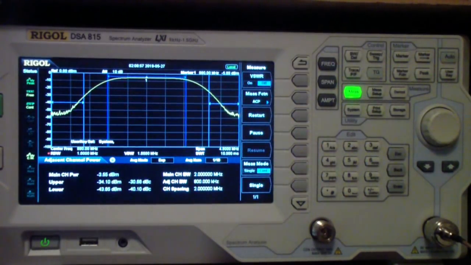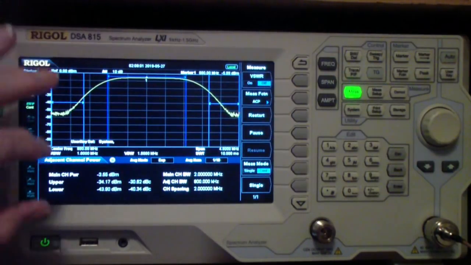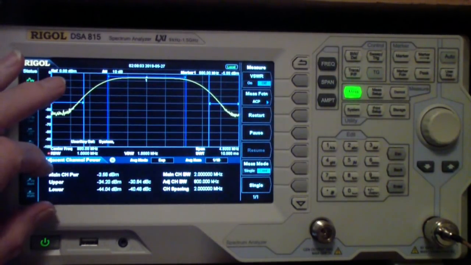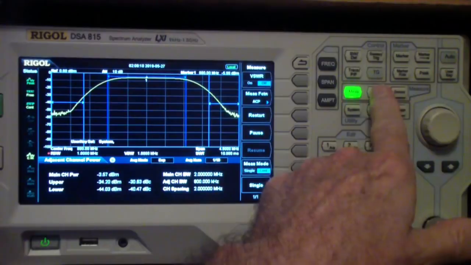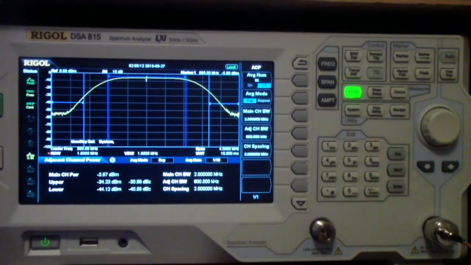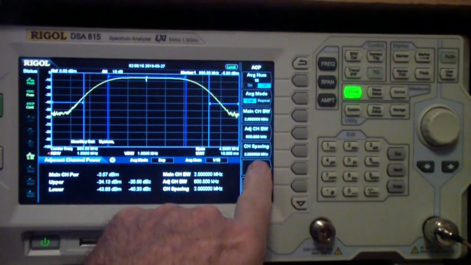And notice once again the screen divides into a spectrum at the top and a display window at the bottom with data in the window. Then we go to Measurement Setup and press that. And the ACP Measurement Setup window comes up.